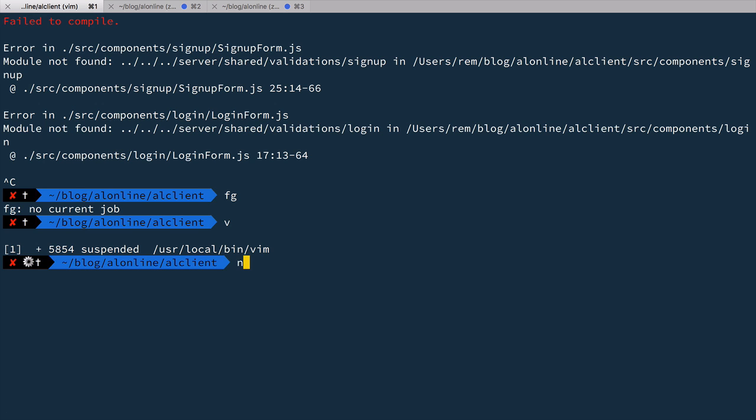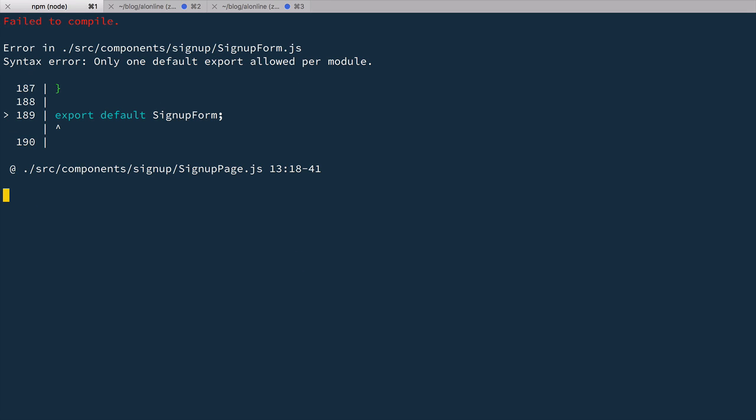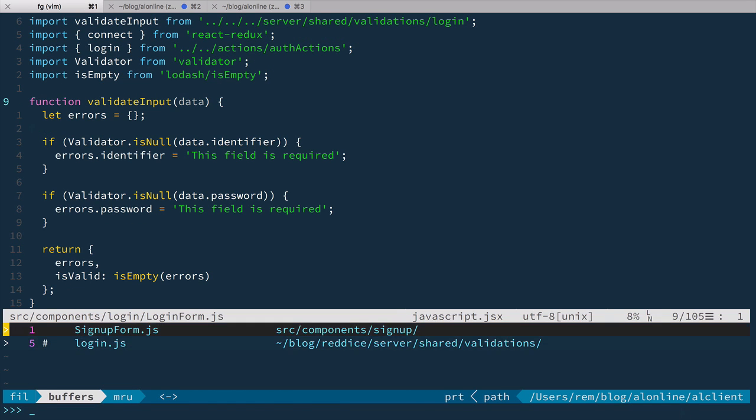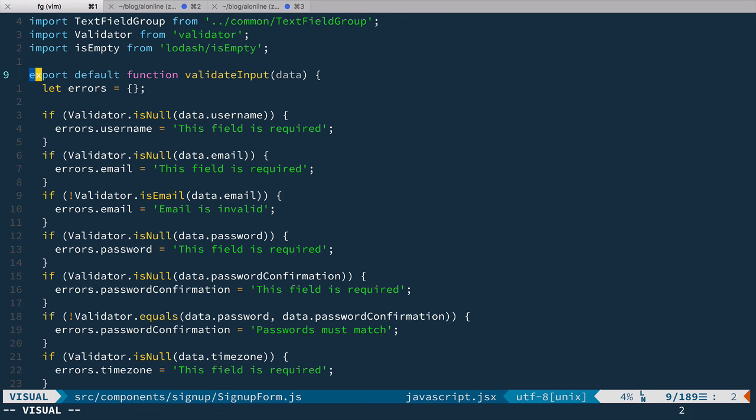Okay, let's try to run it. Okay, we have a compile error. And of course, because I just read everything from the file, we can't export default. We just define this function. And let's do the same thing with the signup form here. So we just define this function, but we do not export it.